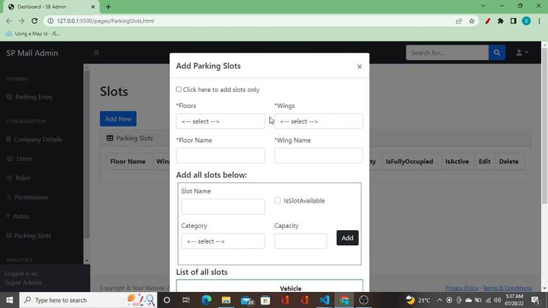I'm starting with the slots front-end development. So I have kept this project in a Google Drive and I have placed the URL in the description. So you download it and set it up. So when you open slots, it will be like this. So you will see two drop downs and two text boxes, right? So we can start from here.